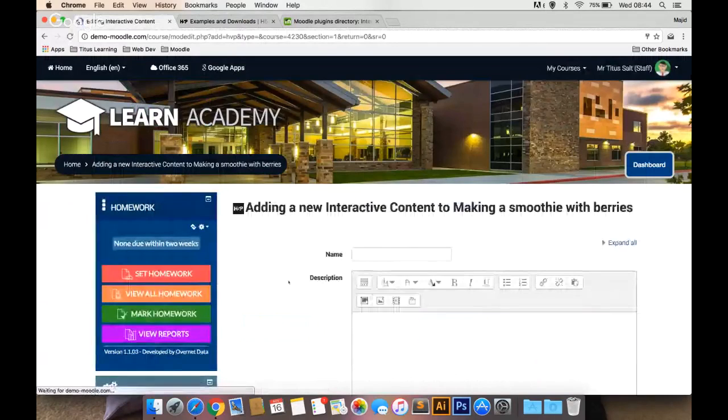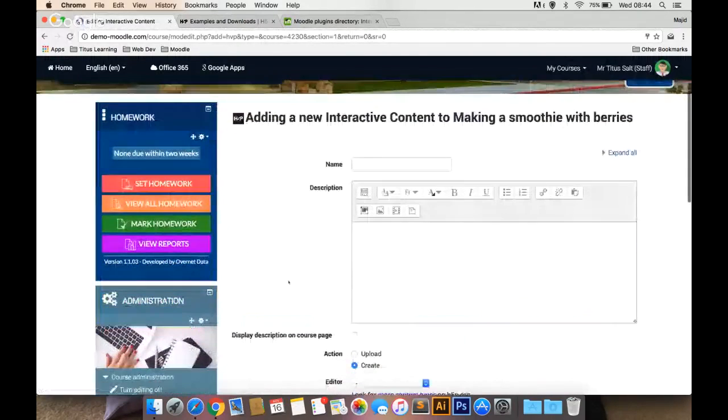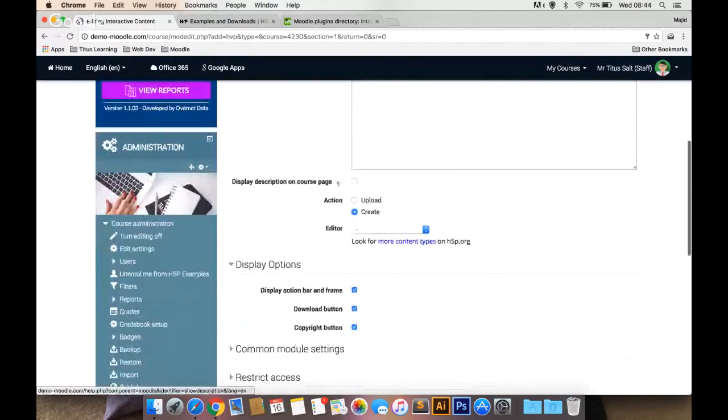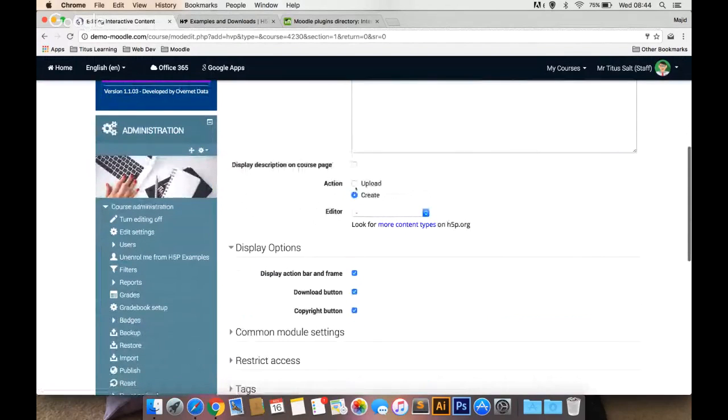I can see a big form here which I need to fill out. So all I need to do here is give it a name, actually. So I'm just going to call it interactive video. And then you've got two options underneath. You don't have to fill in the description, so it's not a mandatory field. But you can see in the action field, you've got either the option to upload or create.